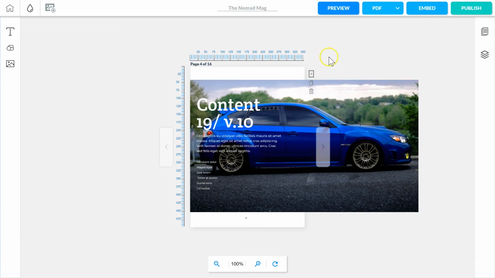So once you're happy with how it is, you can preview it and you can export it to a PDF, or you can embed it on your website, and when you're ready just click publish, and then these options will all be available.